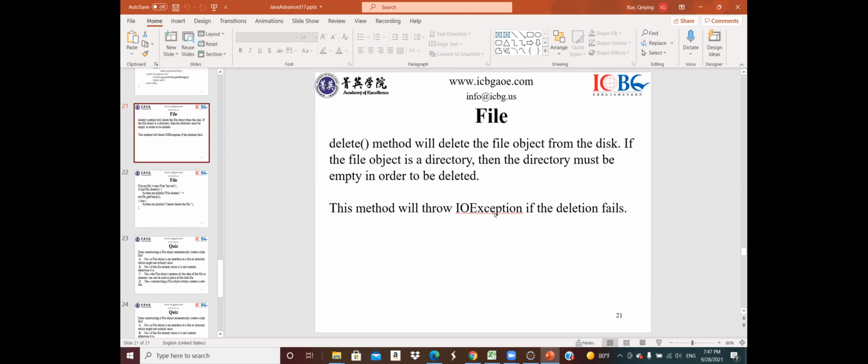This method will throw an exception if the deletion fails. In what kind of situation will it fail? One is that the file is in use by another application. You are trying to delete it. The system usually will not allow you to do that. The second situation is that this file exists, it's not opened by other people, but you do not have the privilege to delete it. Then it will fail. Of course, the third situation is that it does not exist. You wanted to delete it, then it will fail.